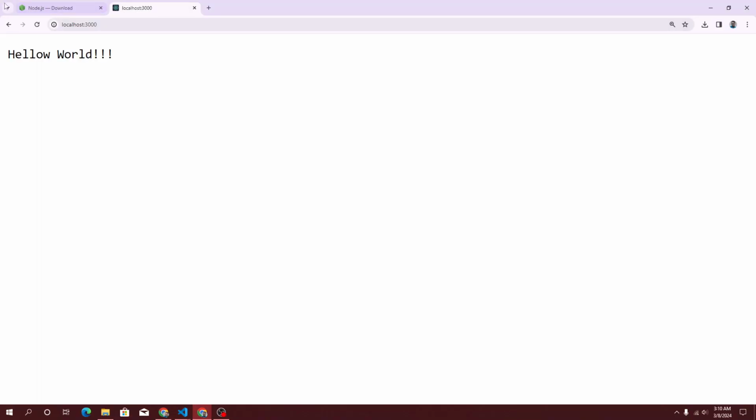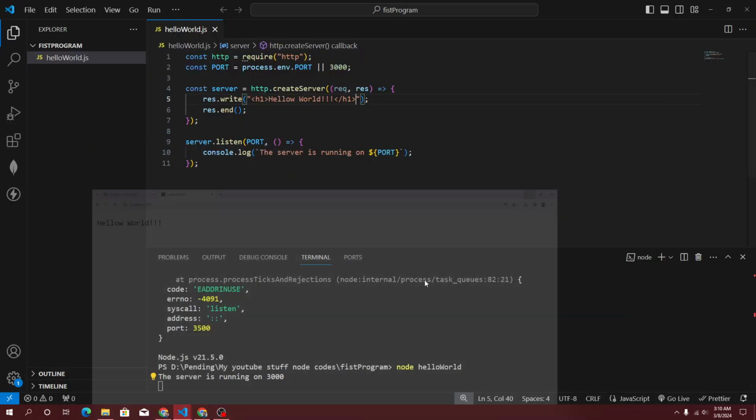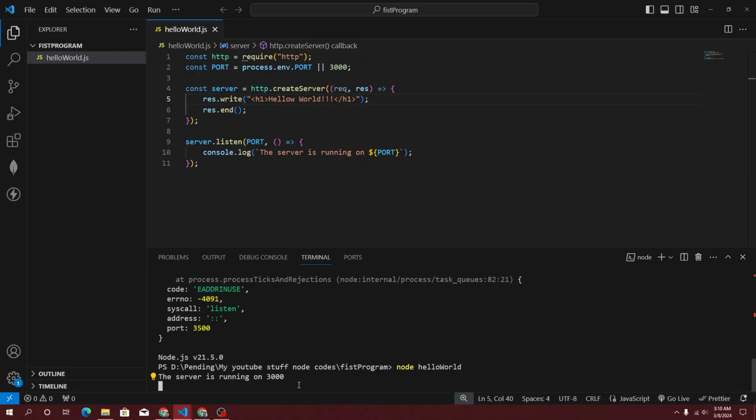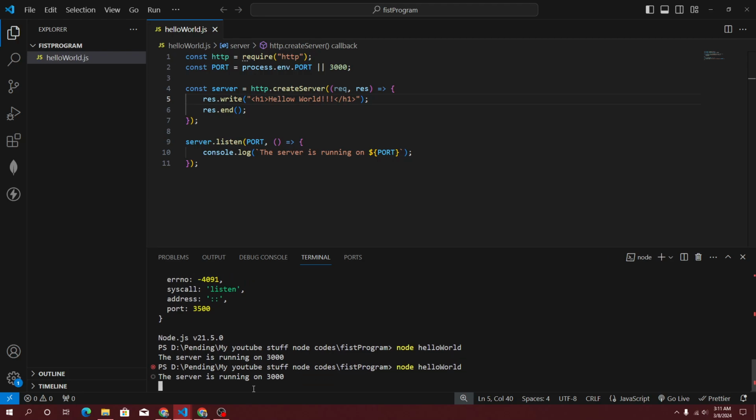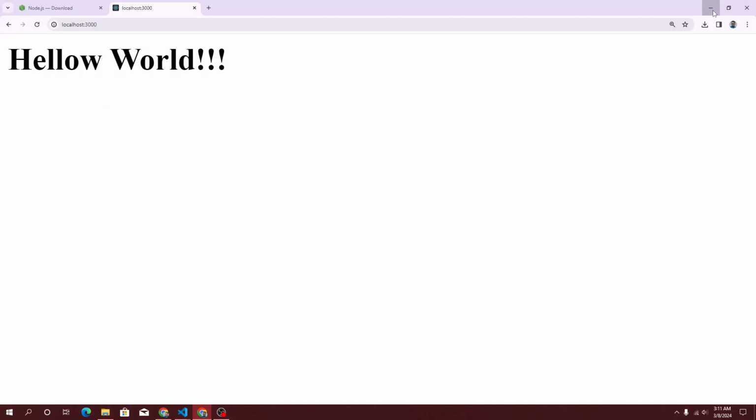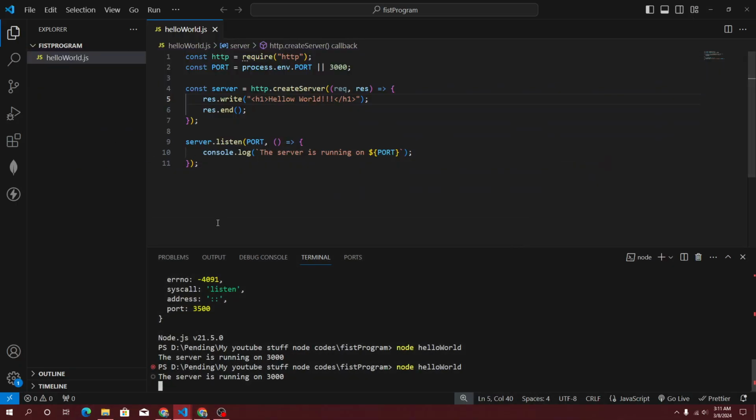Let's see again. Oh yes, since we are using node, we have to restart the server. In order to restart, press Ctrl+C, and then run node hello world again. If you make any changes to the code, you have to restart the server manually. But in later videos, we will be using nodemon, which will monitor for changes and automatically refresh the server. It will be much easier. For now, let's use node only.